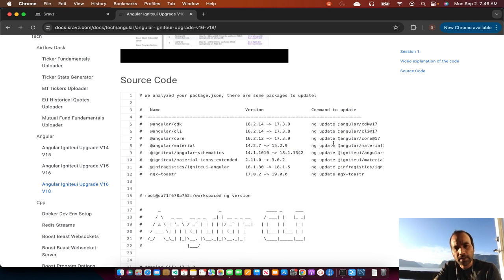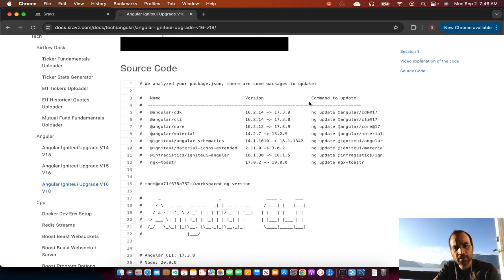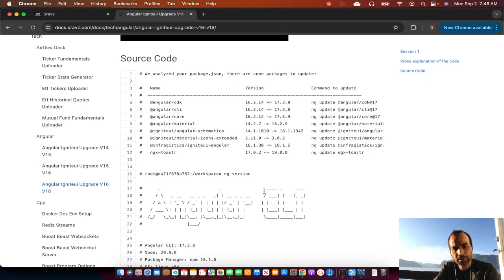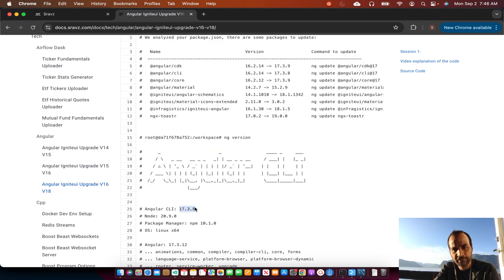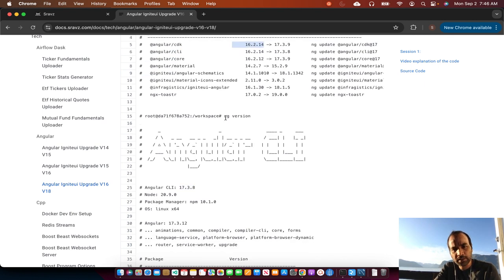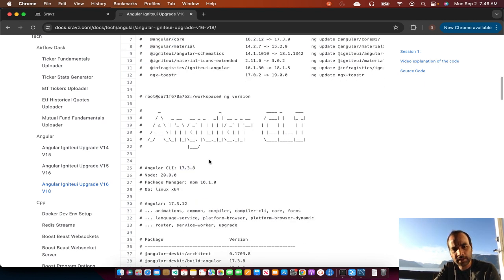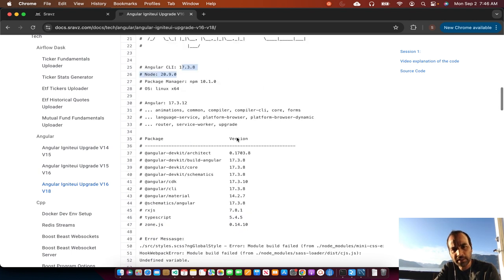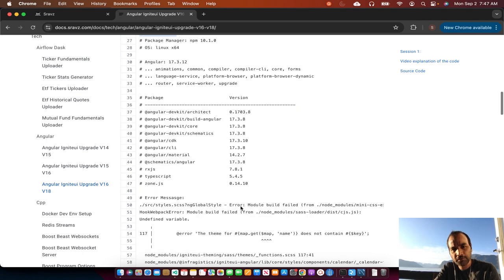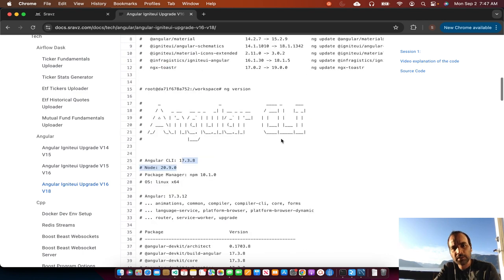So these are the commands I used to do the ng update. First, analyze the package.json, and then I did ng version update, installing Angular 17 first because I was at 16. I checked ng version and then upgraded the Angular CLI to ng17. Then these were the packages that needed to be updated. So I kept updating each of these packages from 16 to 17.